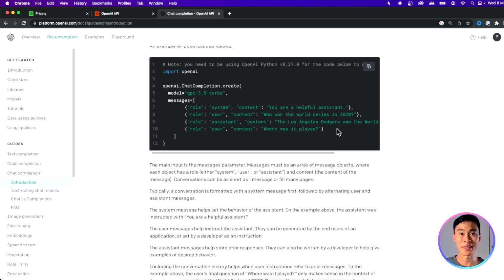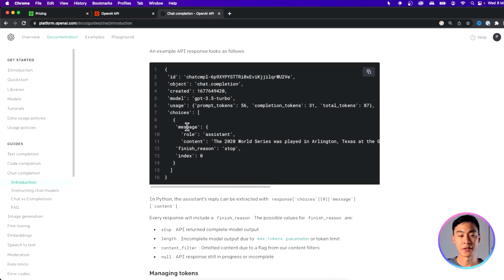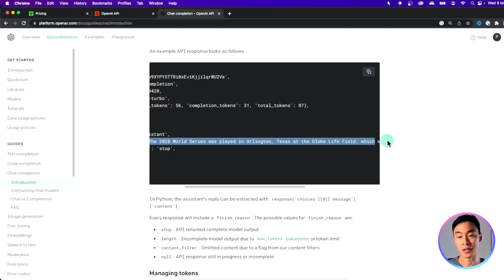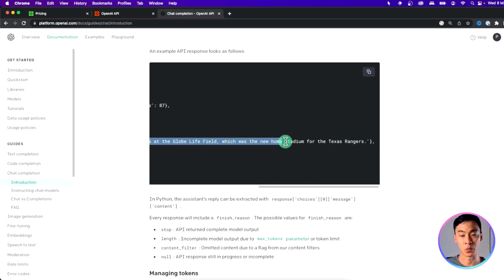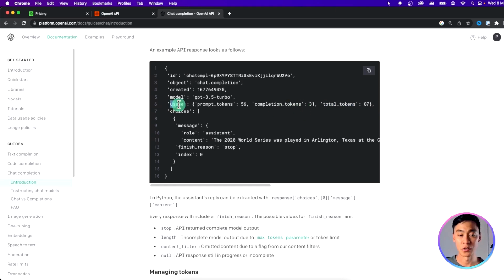Finally, the prompt that the AI will pay attention to the most is this last user content prompt here. And that is essentially what the AI will respond to. And if we scroll down, you can see the expected response format. So we're going to get a message object with the role of assistant and the content of the AI. So this text is what we're really looking for here in our response. The response will also include usage information about this particular request. So it'll tell us how many tokens we used to generate this output.